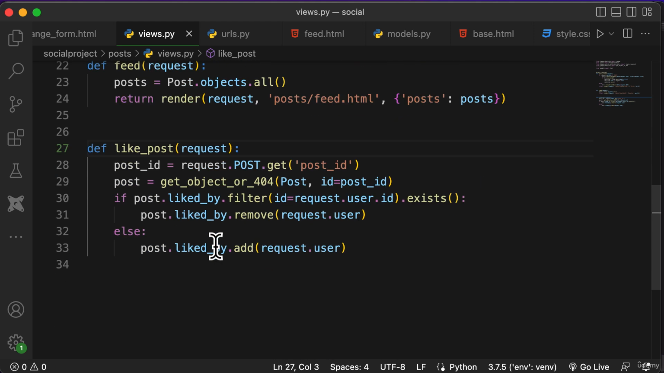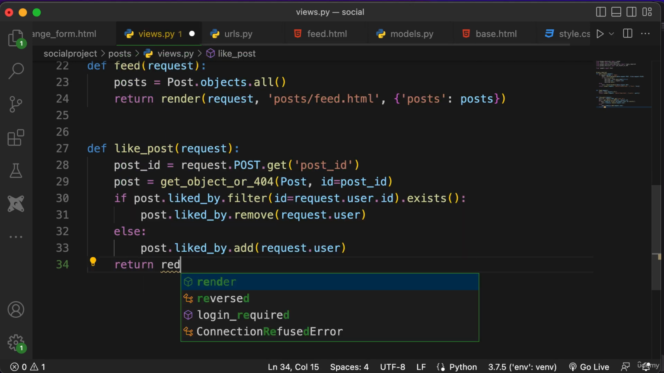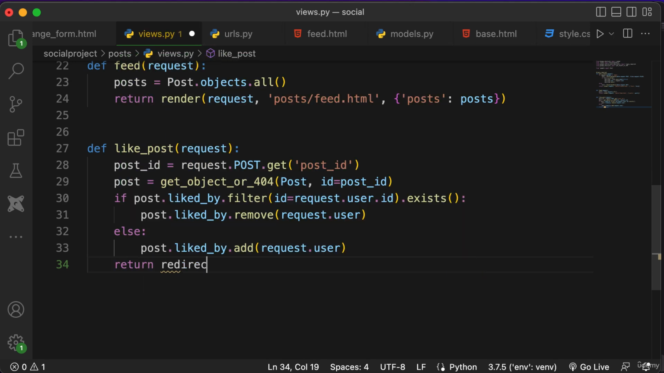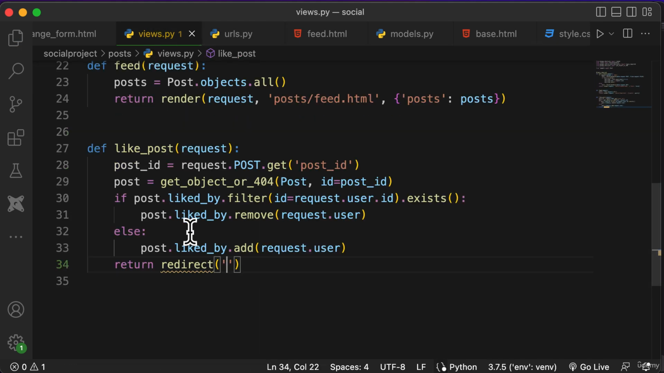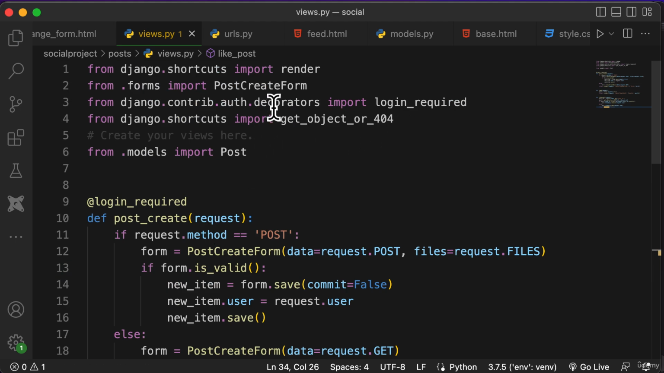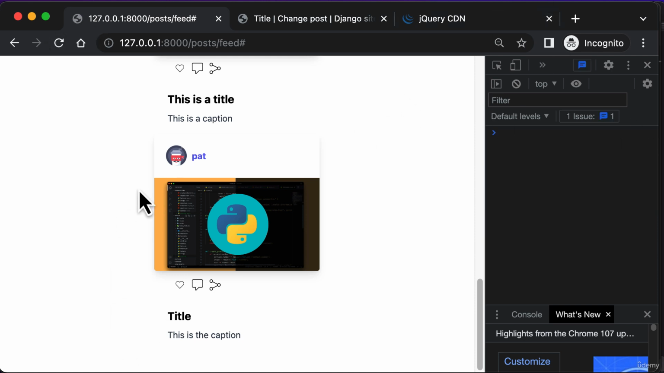Now the next thing which we need to do is, in order to avoid that error, I simply have to add a return statement here. So I would want to return redirect, and I want to redirect to a specific URL. So let's say I want to return back to this feed page. So I would say return redirect feed, and we have not imported redirect. So let's do that real quick. So here from django.shortcuts, I would say import redirect. Now that error should be fixed and we should no longer have any error here.